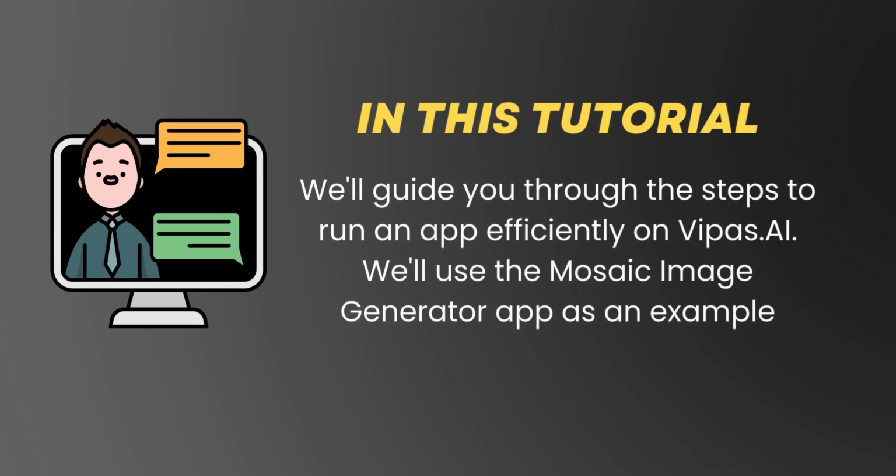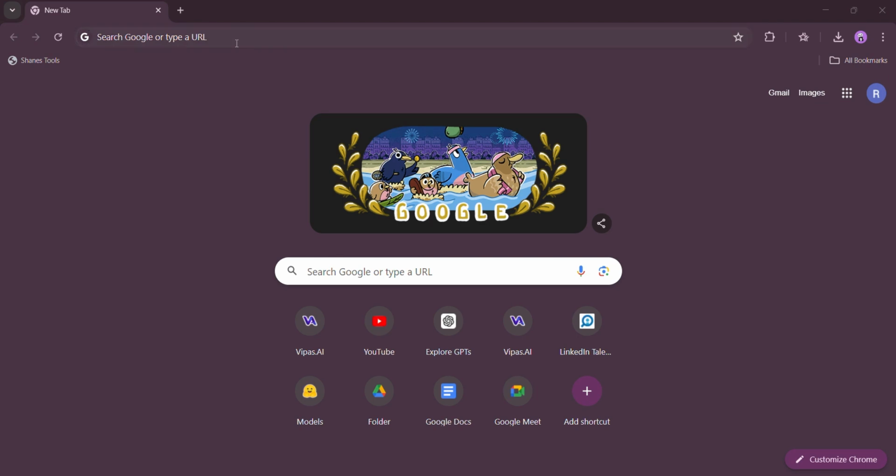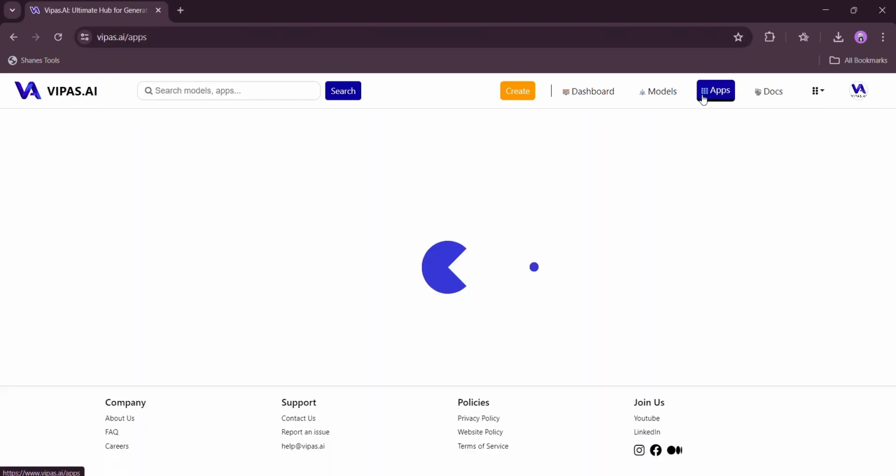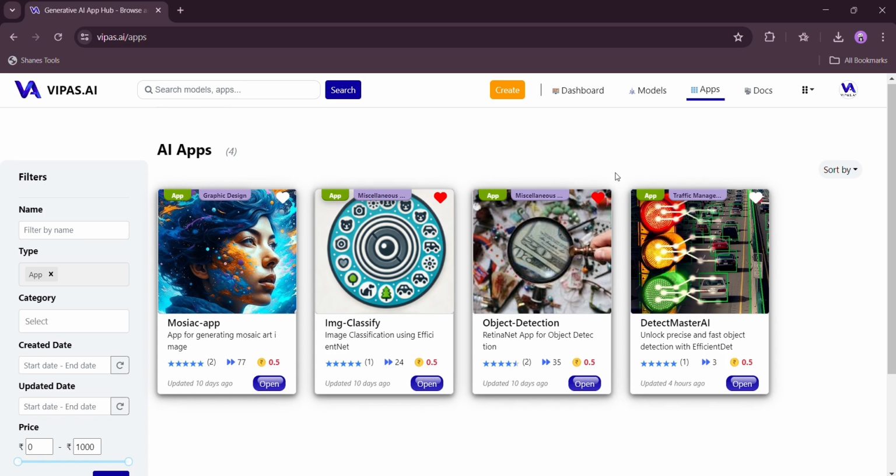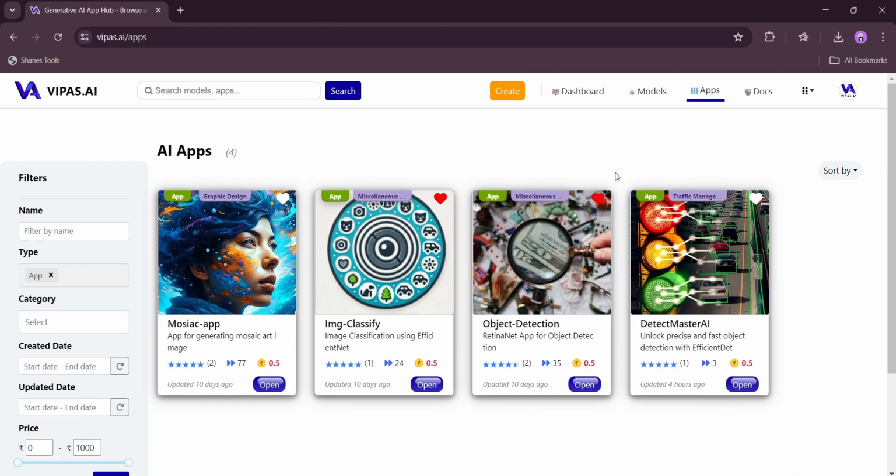In this tutorial, we'll guide you through the steps to run an app efficiently on Vipas.AI. We'll use the Mosaic Image Generator app as an example. First, navigate to Vipas.AI and log into your account. Click on the Apps option in the top navigation bar. This will redirect you to the AI Apps page, where all available AI applications are listed.